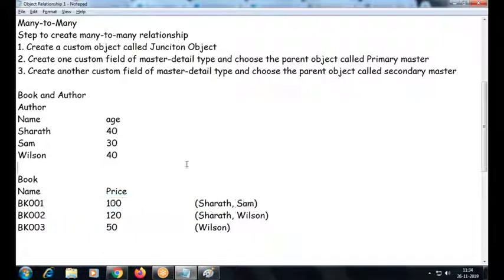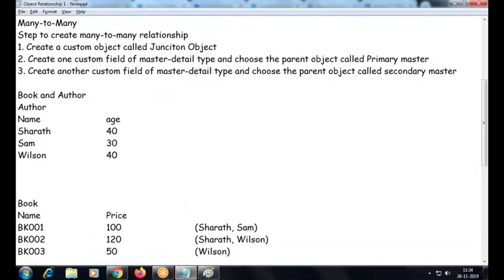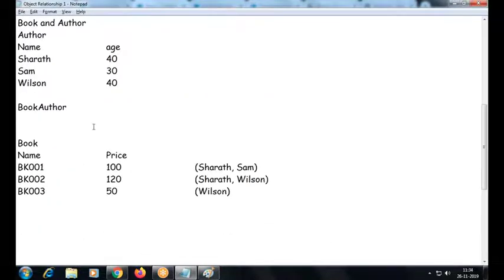We already created a junction object. I named the object as book author. Am I right? Okay. So what did we create there? We created two master detail relationship fields. One is book, another is author. Am I right? People are able to follow this? There are two fields I created in this object. So this is your junction object.